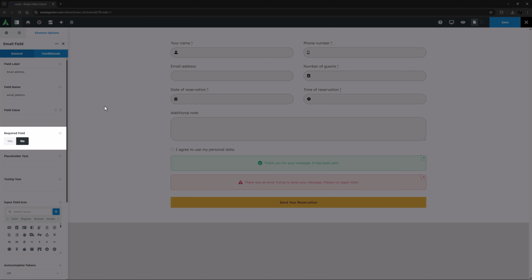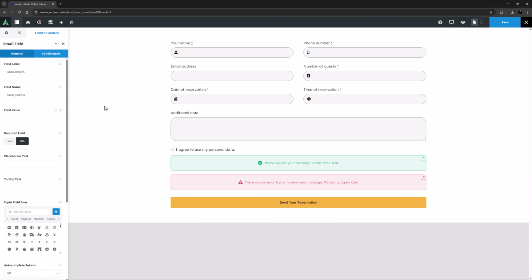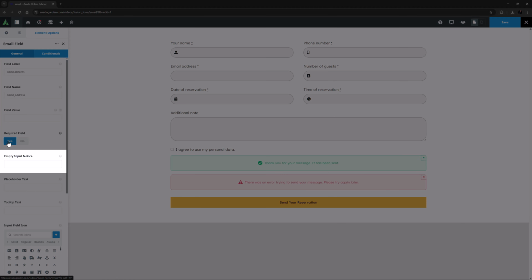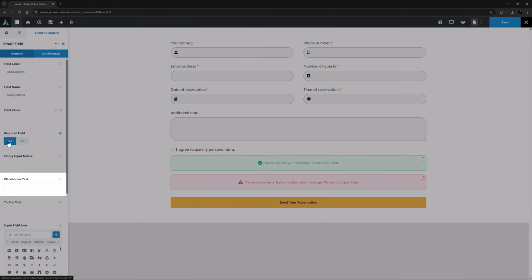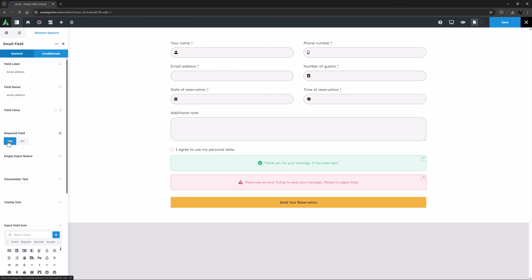Required field is the next option, and this would generally be enabled for an email field. Setting this to yes adds another option called empty input notice. With this you can enter a text validation notice that will display if data input is empty. Placeholder text comes after this and allows you to provide a hint or example inside the field itself. Unlike the field label, the placeholder disappears as soon as the user starts typing, serving as field guidance without taking up any extra space. This is sometimes used instead of a field label.